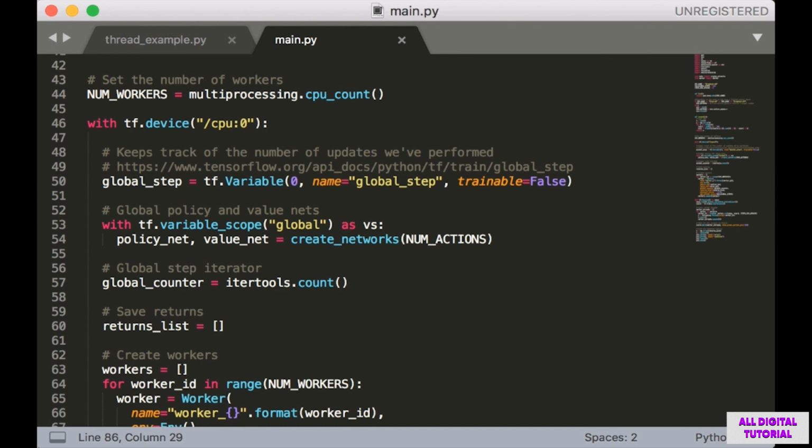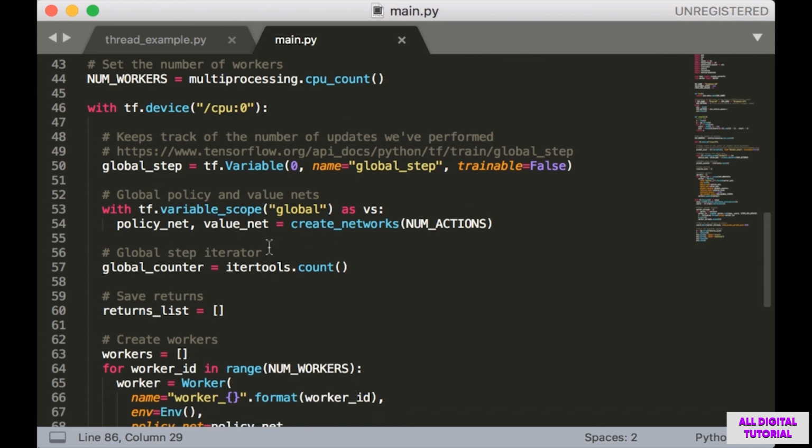Next, we're going to get numWorkers, which is the number of workers we're going to create. To get this number, we'll call multiprocessing.cpu_count. The first thing we're going to do inside the with block is create a TensorFlow variable called global step.